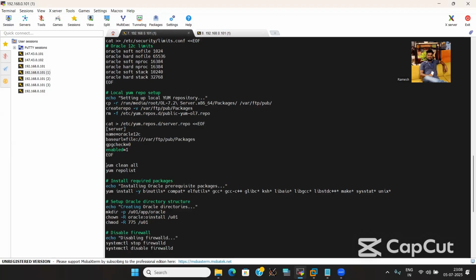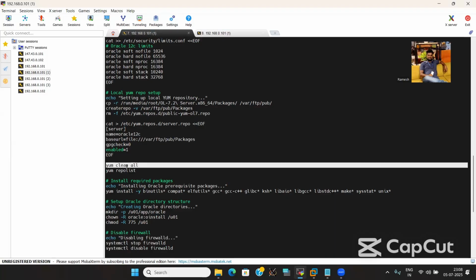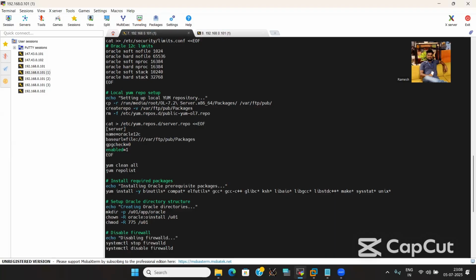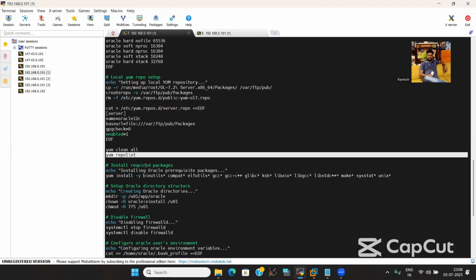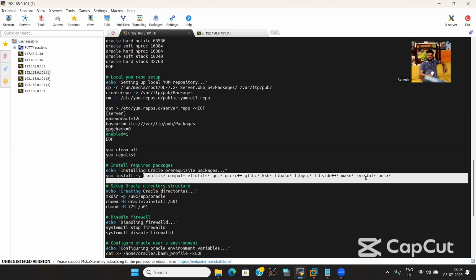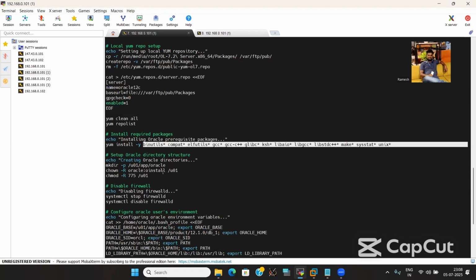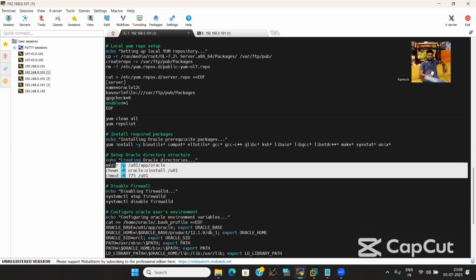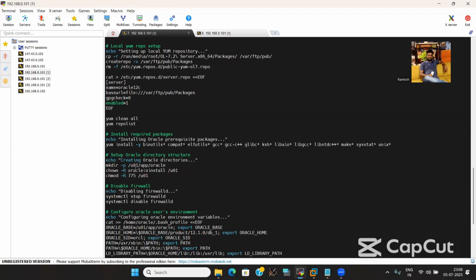And then it will reload our yum repository. With yum clean all, it will clean all our repositories. After that it installs the required packages, whatever I mentioned here it will install. The next step is to create the folders, because our Oracle installation needs these folders, like /u01/app/oracle. So those kinds of things we need.